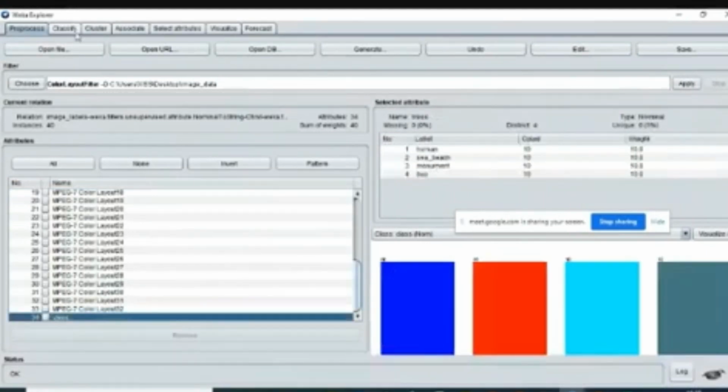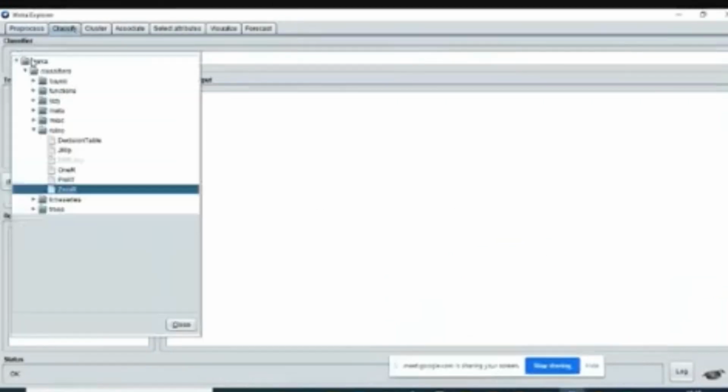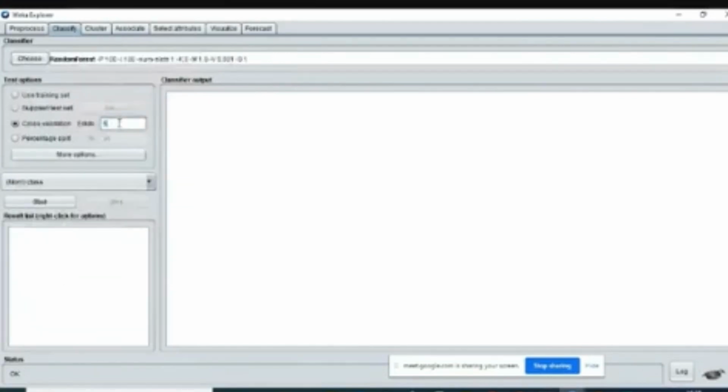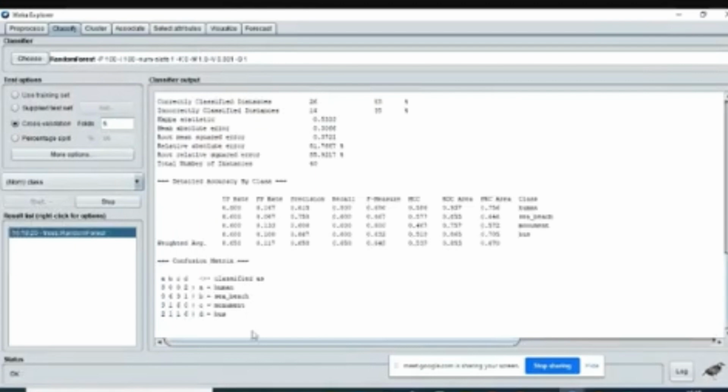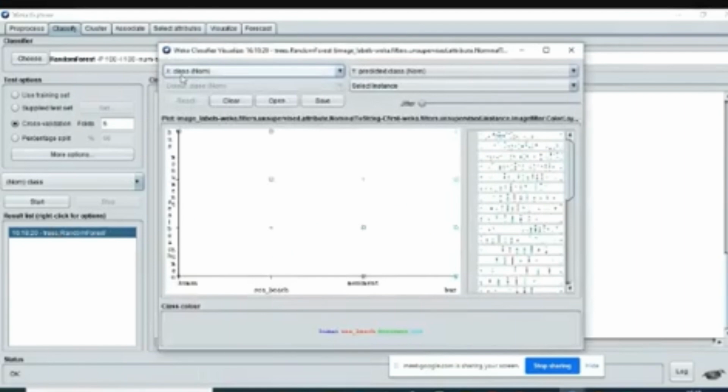So we can directly come here and choose a classifier of our choice. Let's say we are choosing a random forest, which is a popular classifier. And let's say we do a 5-fold cross validation with the data, and let's start. So we get a 65% accuracy with the random forest classifier, and all the metrics with the confusion matrix are shown here for your reference. You can save these results. You can visualize classifier errors. These are the actual class, these are the predicted class. If I increase the jitter, you can see how these are rightly or wrongly classified.